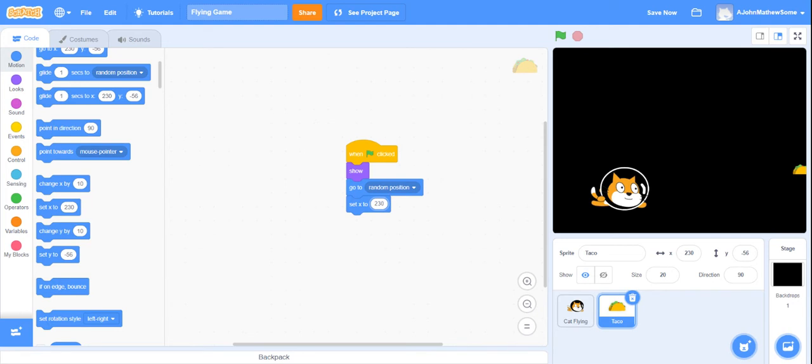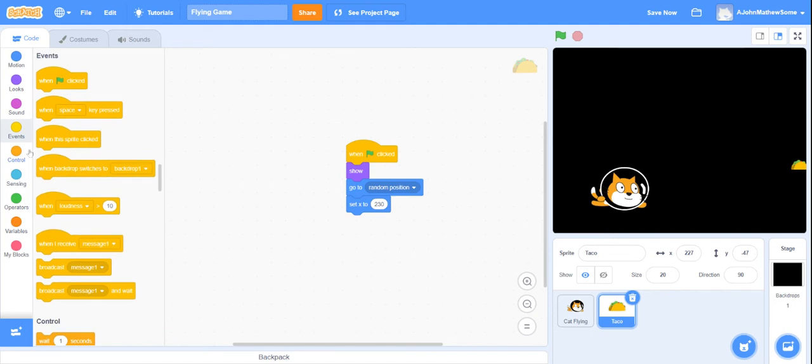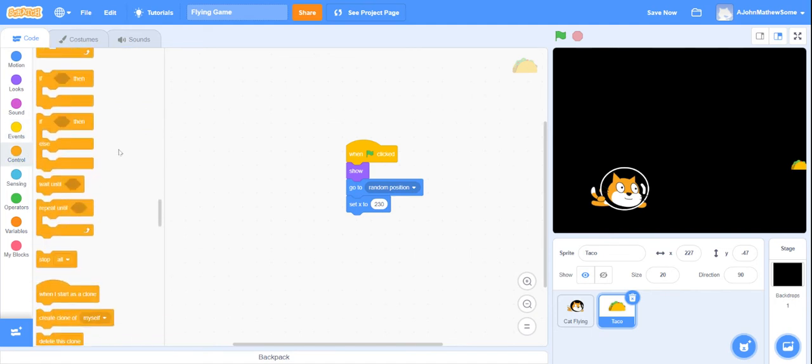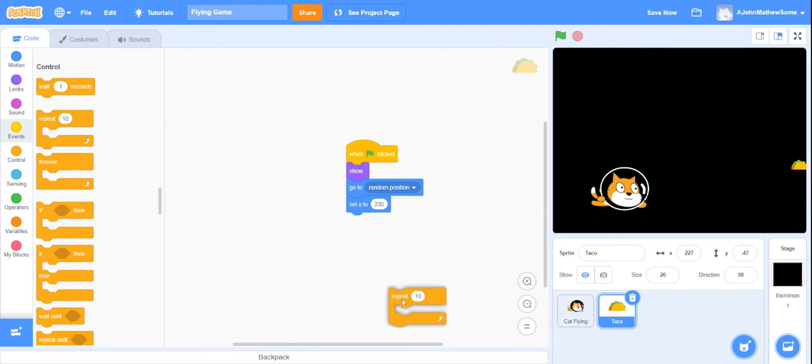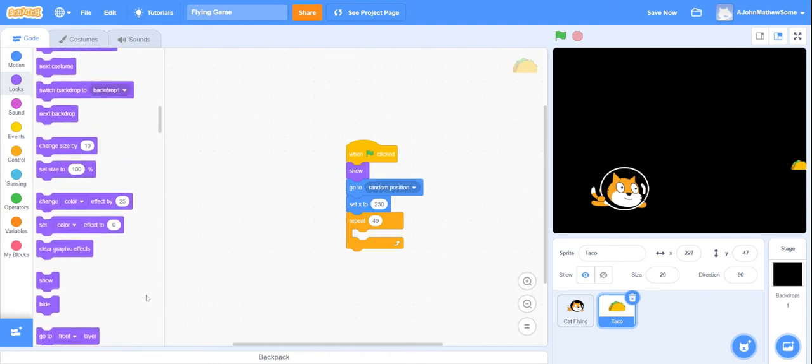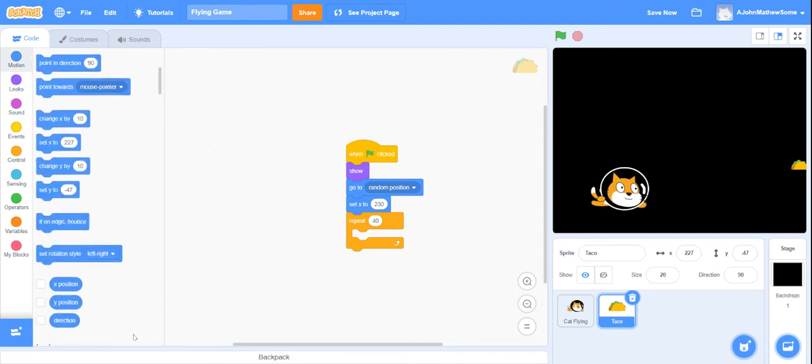Great. Now, to go from here to here, we need to move forward by about, let's say, -15 x positions, and repeat that 40 times. So repeat 40 times. Change x by -15.